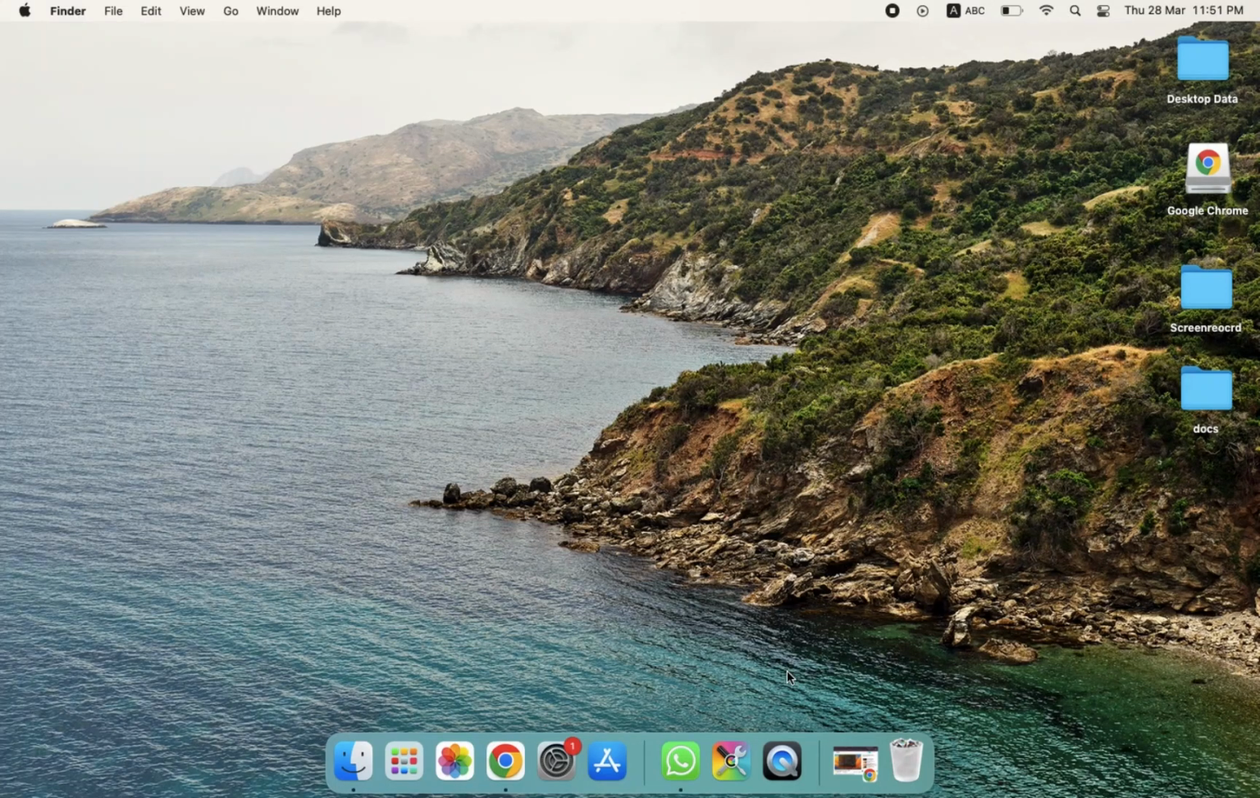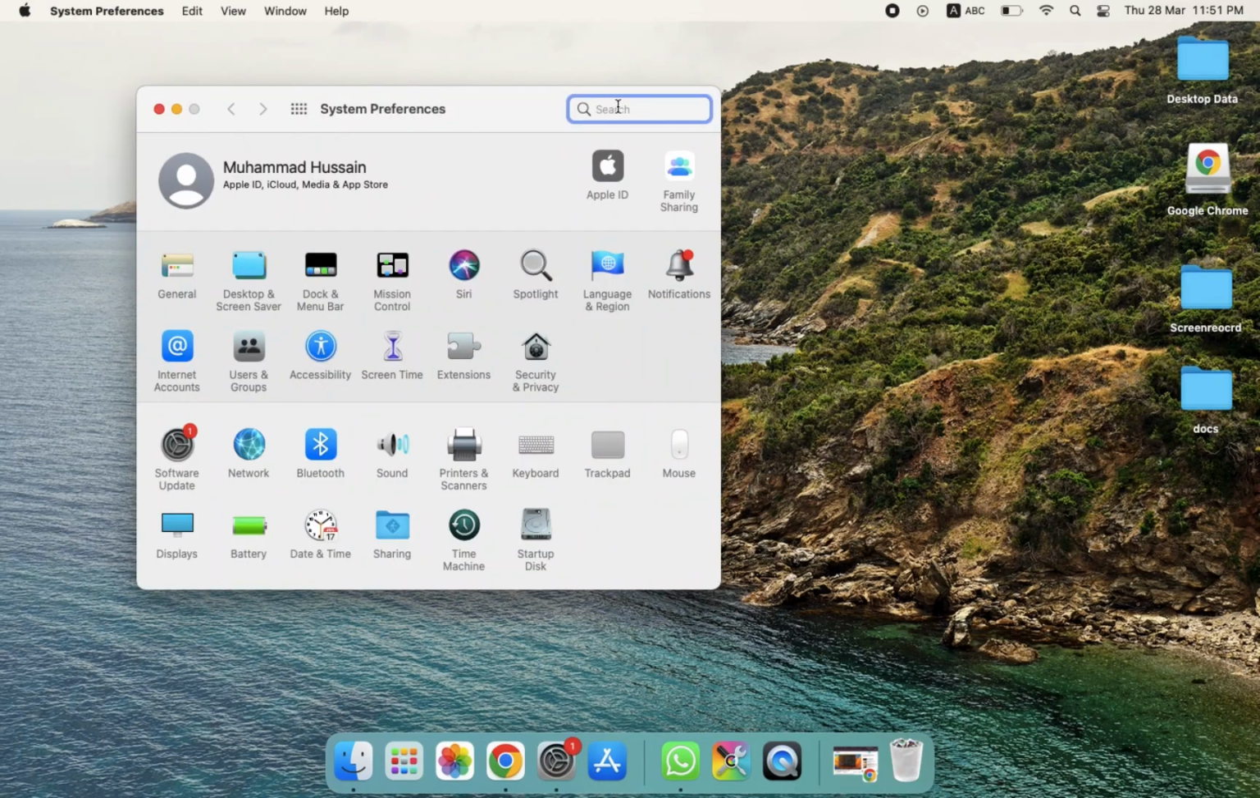Welcome back. In this video I'm going to show you how you can enable the screensaver and what the options of the screensaver are, how you can use it. So let's start. First of all, we have to open the settings. We have to click on this icon. So let's click on this, and after clicking on this we have to set the screensaver here.